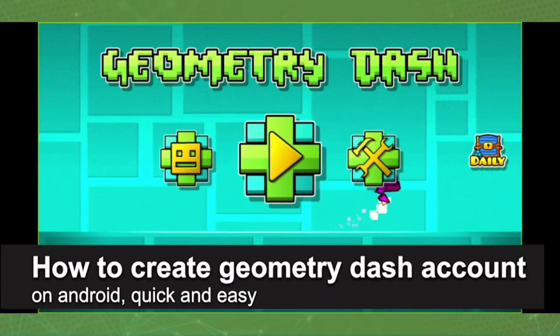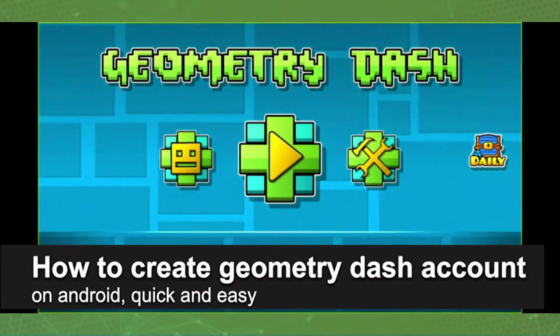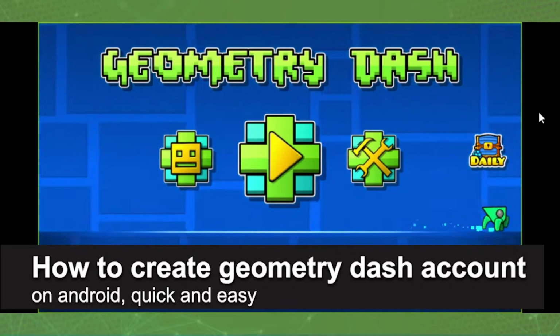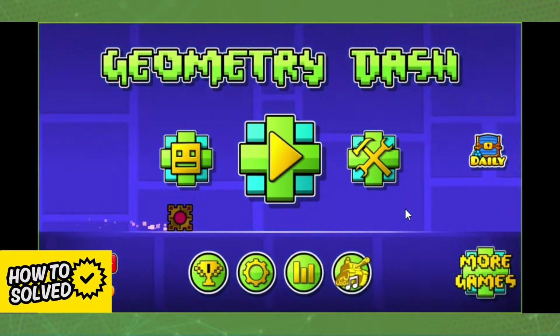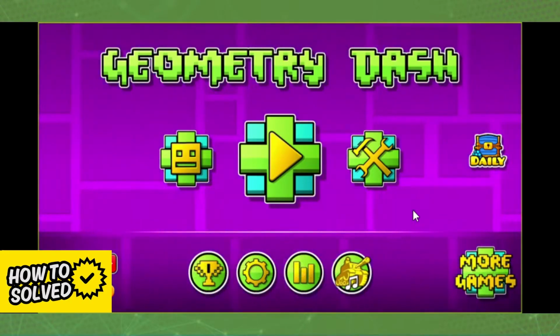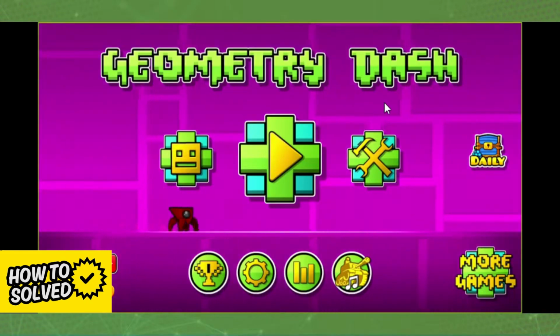In this video, I'm going to show how to create a Geometry Dash account on Android. It is very quick and very easy, okay? First of all, I will point out that this process works on any version of Geometry Dash.